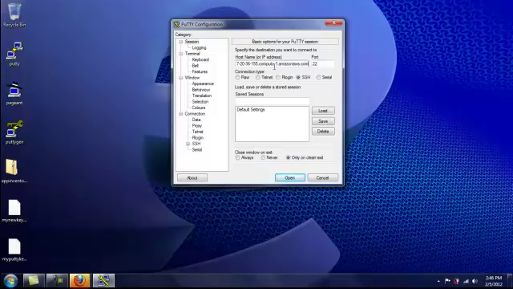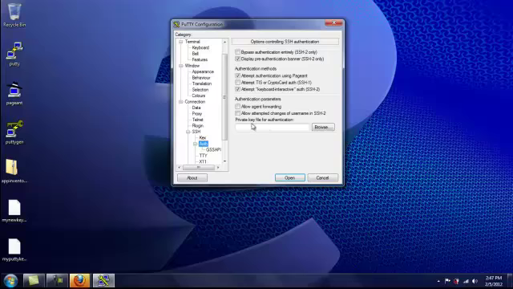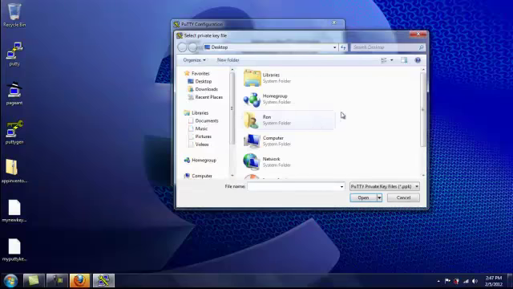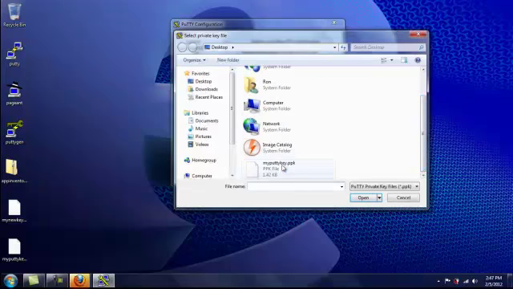Now we're back in Putty, and we have our host name up here. We have our port, which is 22. We're going to go to SSH connection, and where it says auth, down here, private key file for authentication, we're going to click Browse, and we're going to load my Putty key right there.